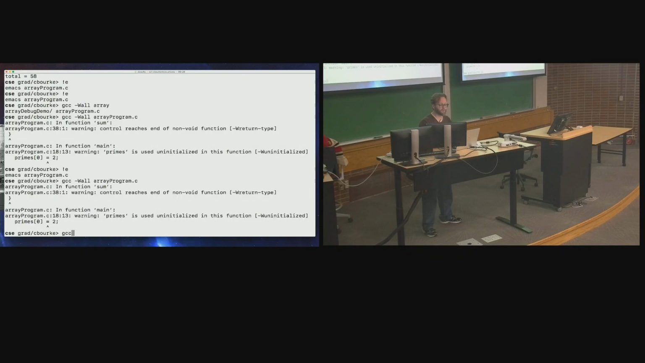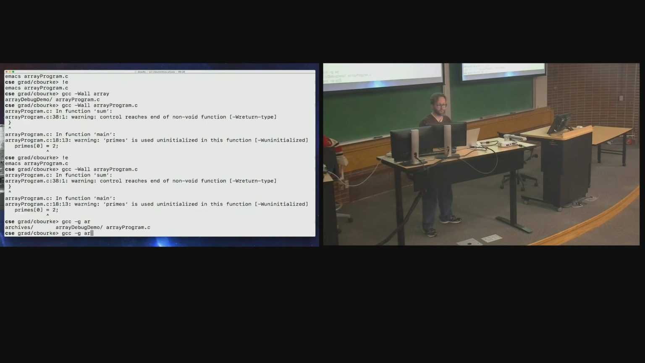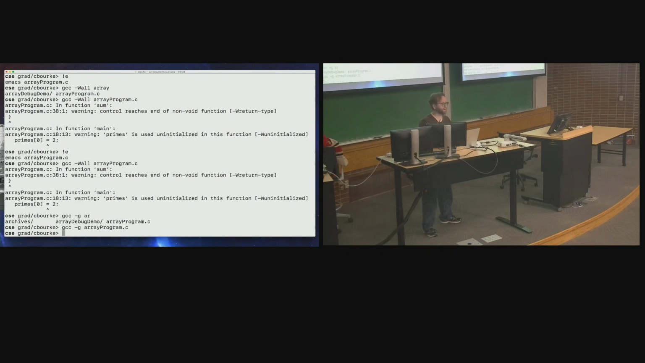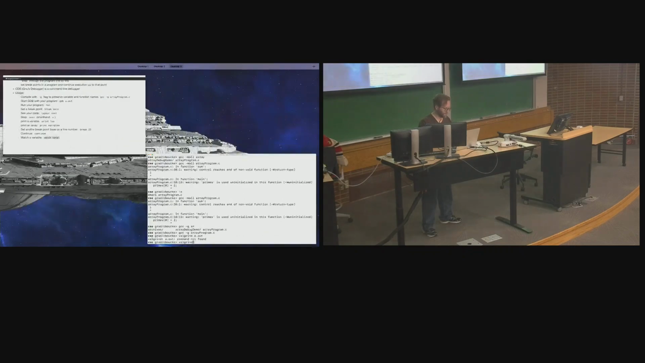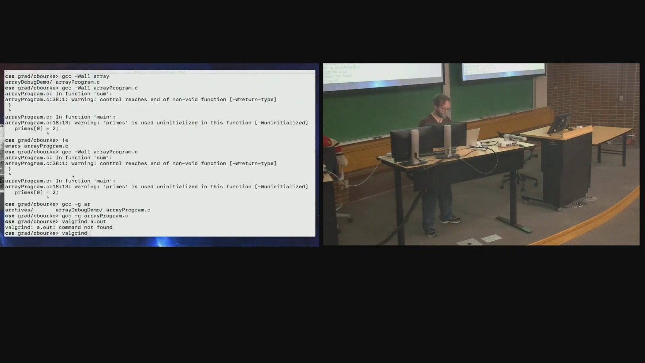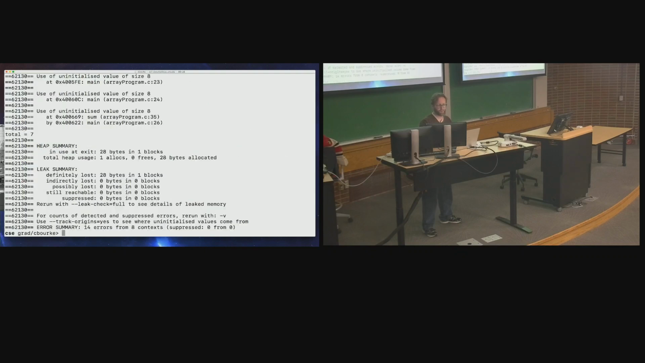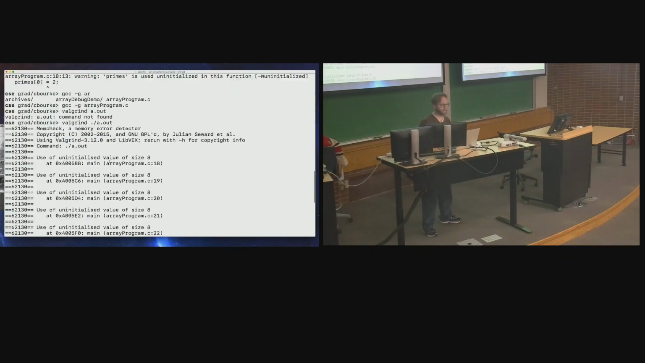Another way that you can do this, gcc array program, is that somebody asked last week whether there is a way to detect memory leaks and things like that. There is a limited way: valgrind. Run valgrind on a.out. I'm on CSE, right? Let me see, what are the commands? Oh, there we go. There. So, lots of cryptic stuff.